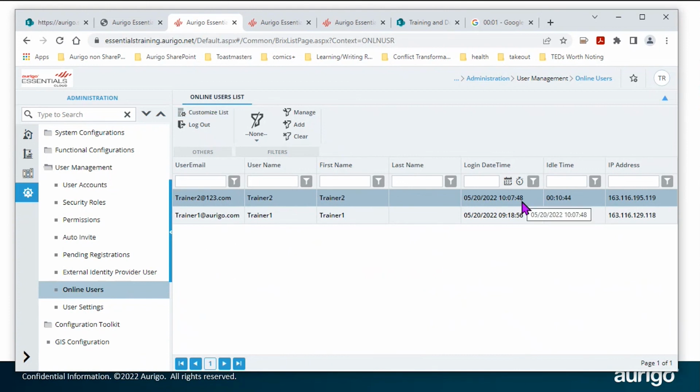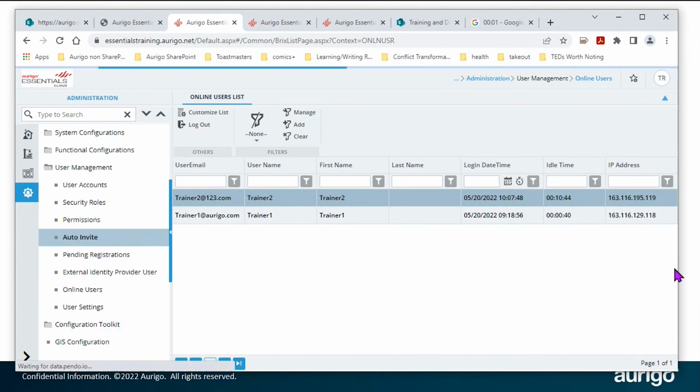Even people who've been on for a while but have been idle, this also gives you that opportunity to look over there and go, oh, they've been idle for this long, so let's go ahead and log them out. So those are some of the few examples I can come up with why you would actively log somebody out directly. You may have other ideas in mind based on past experience. Auto invite.